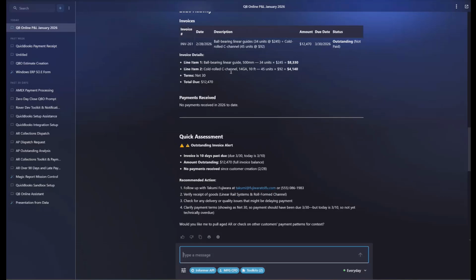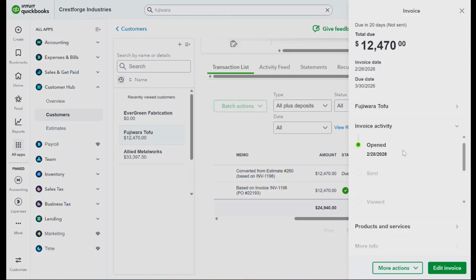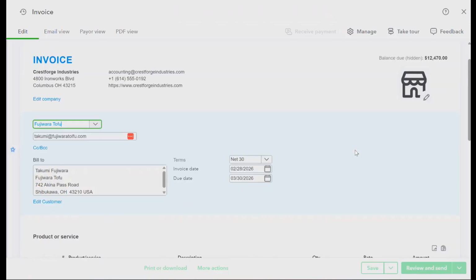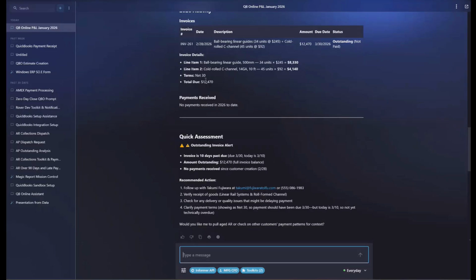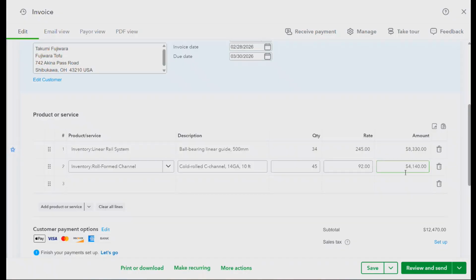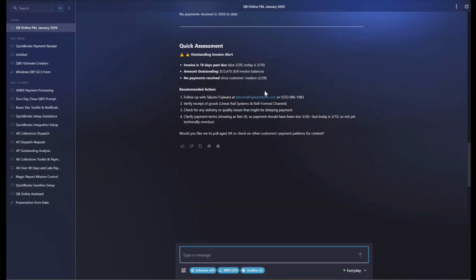So if we looked at it, ball bearing, cold rolled C channel. So if we dive into it, now we've got multiple clicks that we're doing. If you go edit, so now we're going in there, we're editing, we're looking at it. So ball bearing, linear guide, and cold rolled C channel, right? Ball bearing, cold rolled, 8,300, 4,100, 8,300, 4,100, 12,470, 12,470. So we're reading all this information. Everything's looking pretty good, right?